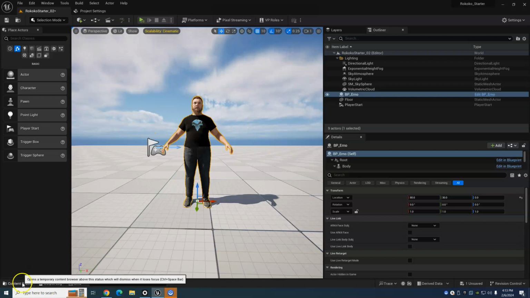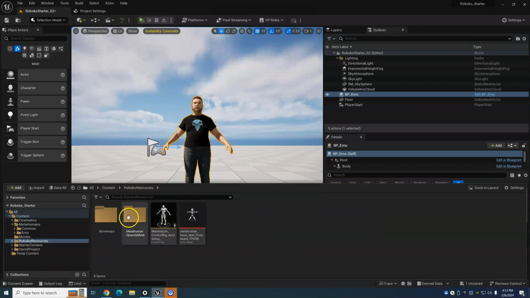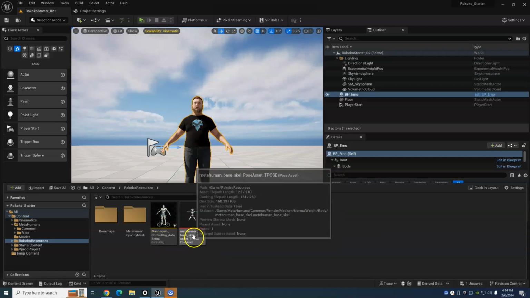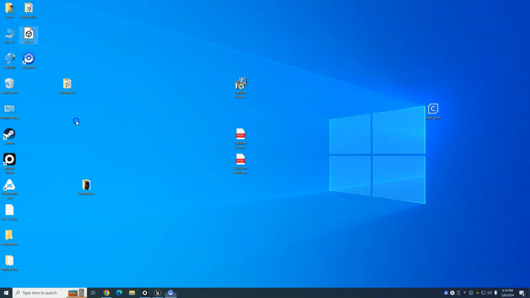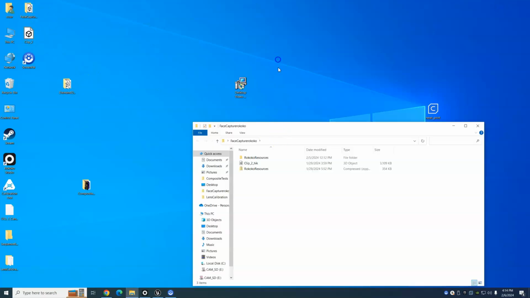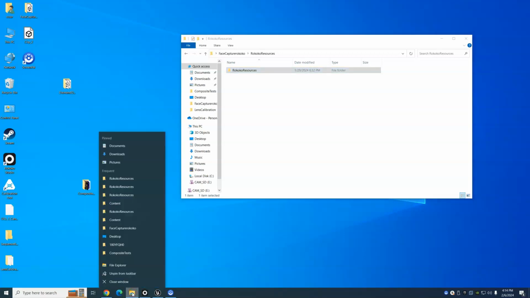Now, one other thing that I want to do is if I look at my content folder, you're going to see a Rokoko resources folder right here. Now, this Rokoko resources folder has a few things in here, and primarily the main one that we're going to use for this process is the metahuman base skeleton pose. Now, in order to actually load that in, we're going to close all this down. I have right here a folder, and it has the Rokoko resources folder in it. And we actually have to pull this over to our Unreal project folder, not in the content browser, but in the actual project itself.